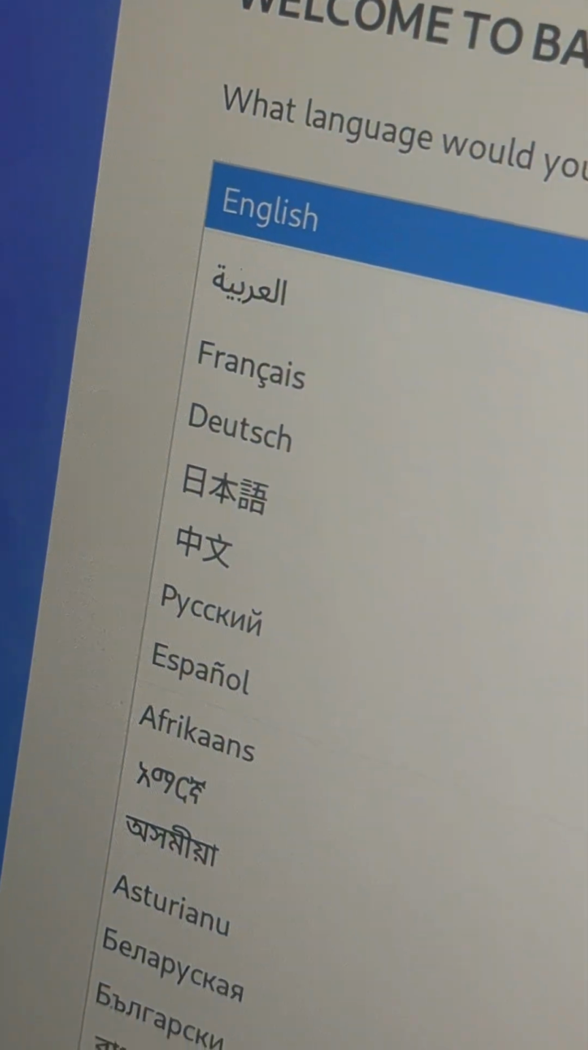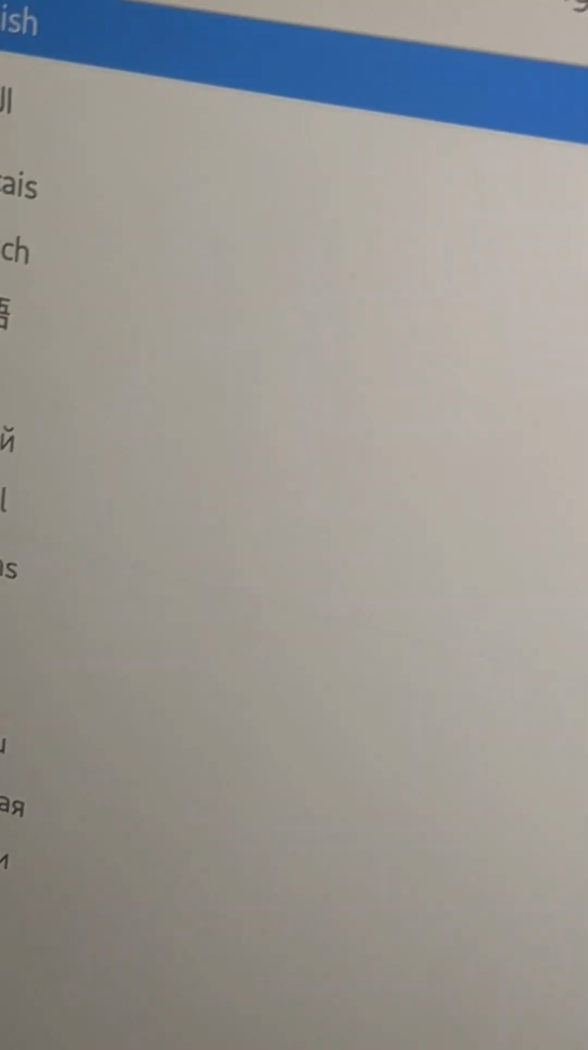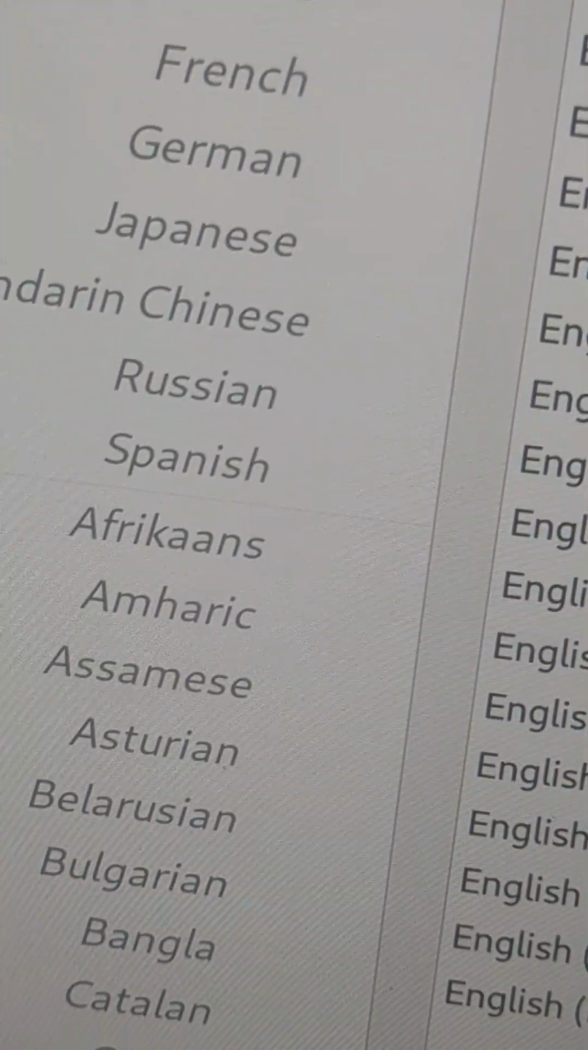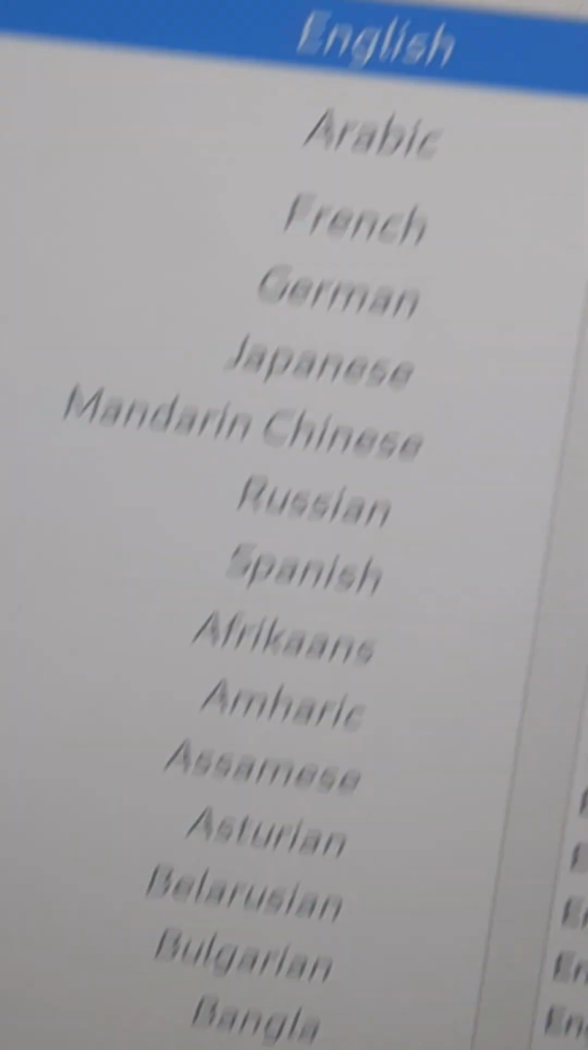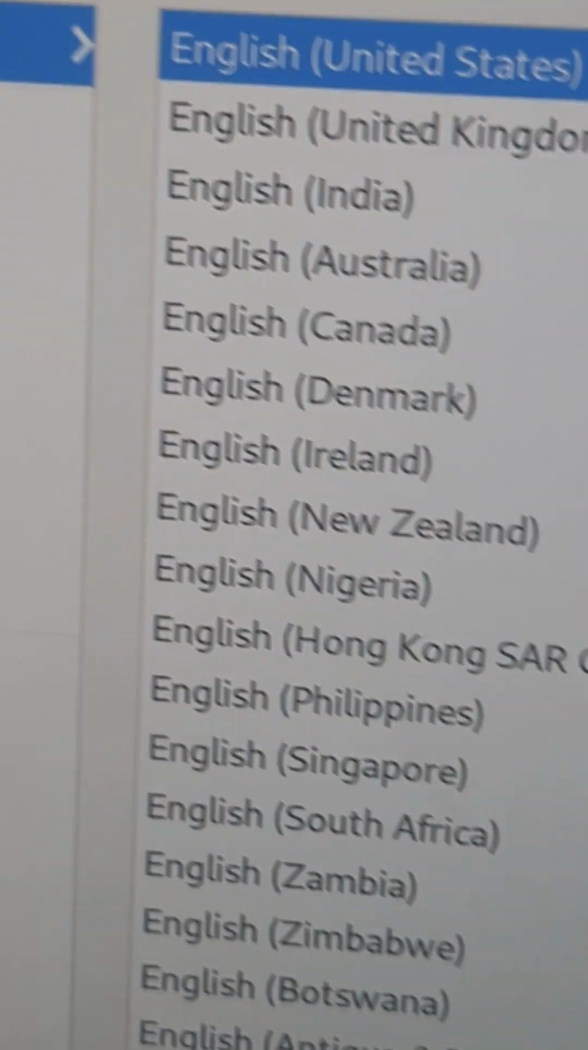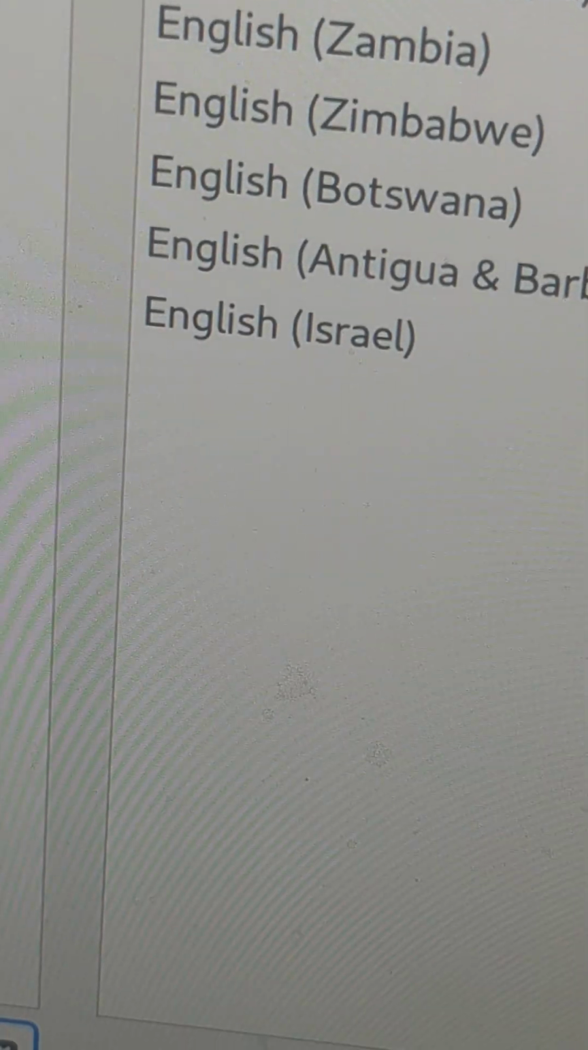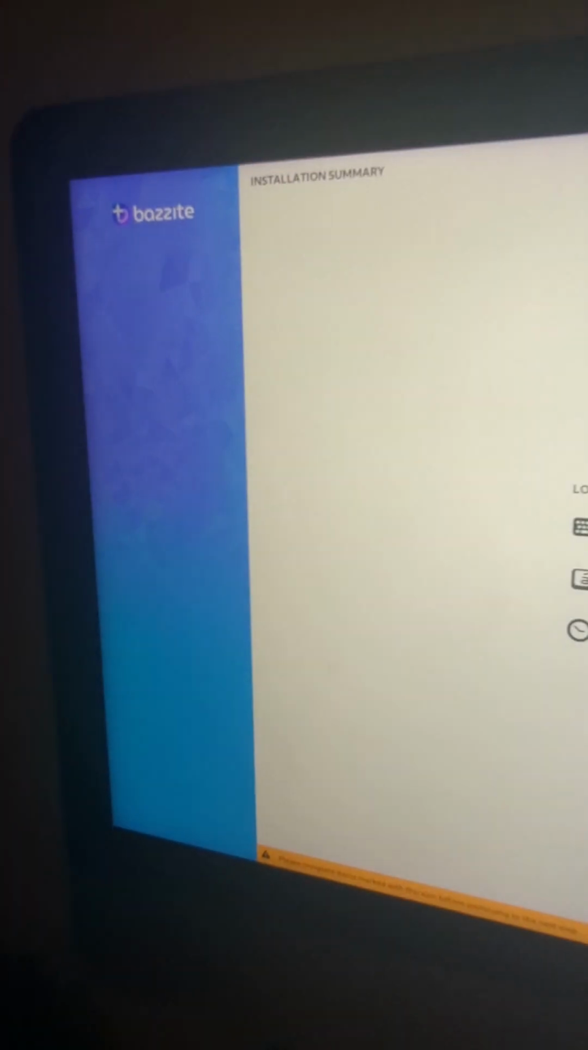So left is English and other languages, and if it has an arrow, when you select it, it'll turn to the right, where it'll show you the different kinds of English that you can select from. Okay, that makes a lot more sense now. I was wondering why that list was so small. Okay, select continue, and then it will bring you to this screen.